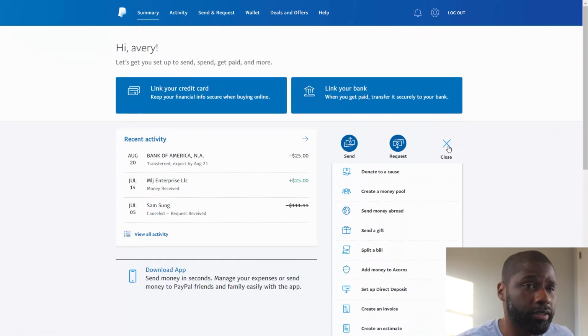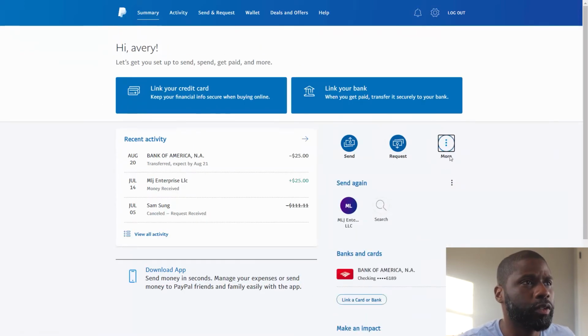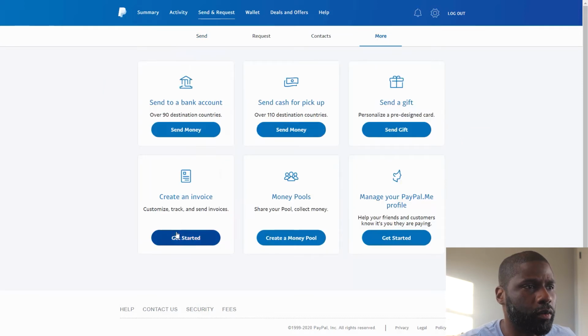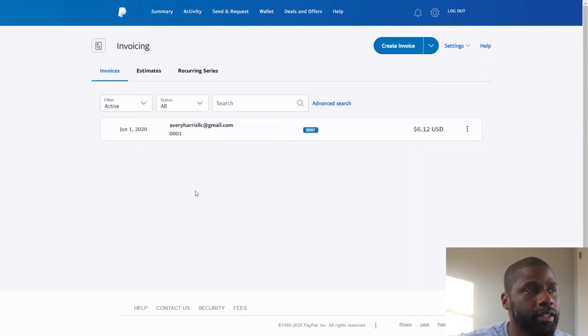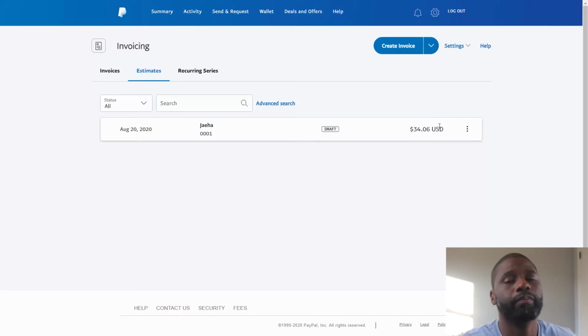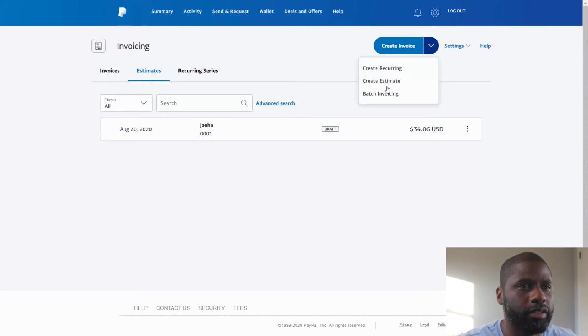But if for some reason you don't see this little menu over here, what you can do is go to send a request. And then from send a request, you can go to more and then click on create an invoice. And then in the invoices, you have a tab right beside it, which is estimates. You can see I already have one up here, but when you start, you're not going to see an invoice up here, obviously. So what I can do is go to create an invoice and go to create an estimate.